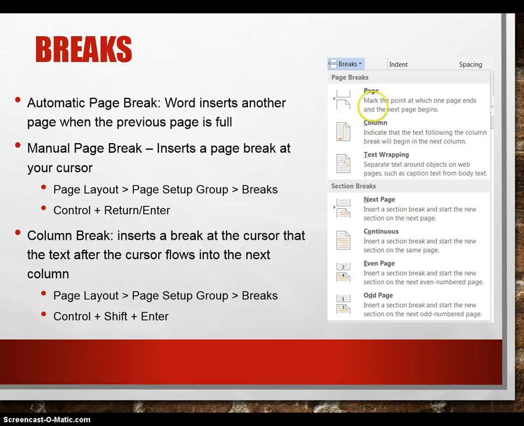Then you have column break. A column break is only used if you have columns, and it breaks the columns into different sections. We use a lot of section breaks. You have next page section break, which basically does what it says. It puts it on another page, but it is considered a section break and not a page break. You have continuous. We will use continuous several times.